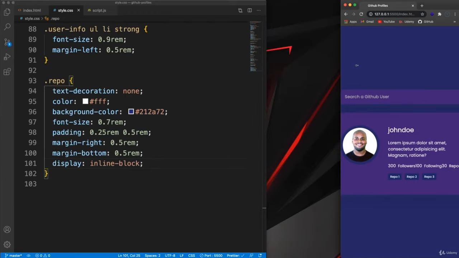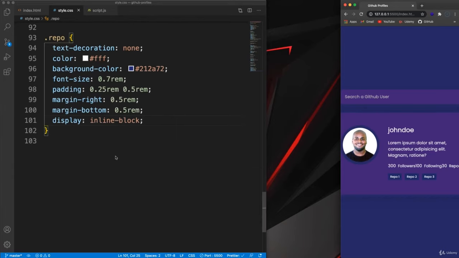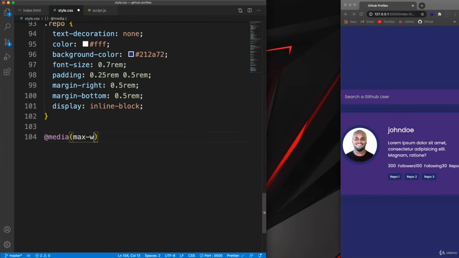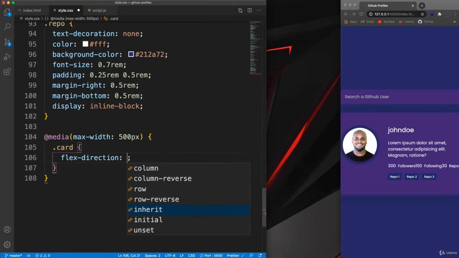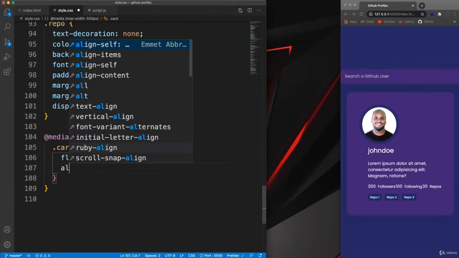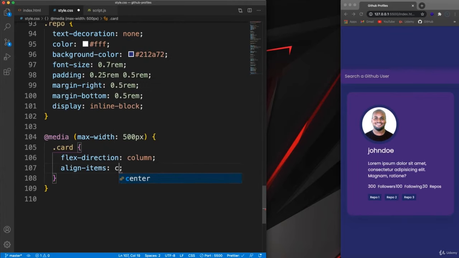Now I do want to make this more responsive because, you know, if it's on really small screens, it's going to look kind of weird. So I'm just going to add a media query here. So we'll say media with a max width of, I'm going to do 500 pixels. So if it's under 500 pixels, let's take the card, and it's displayed flex, but it's a flex row, meaning it goes horizontal. Let's change the flex direction to a column. If I do that, it's going to put the two flex items on top of each other. And then let's just align to the middle, so we can align items to the center. Okay, so that looks pretty good.